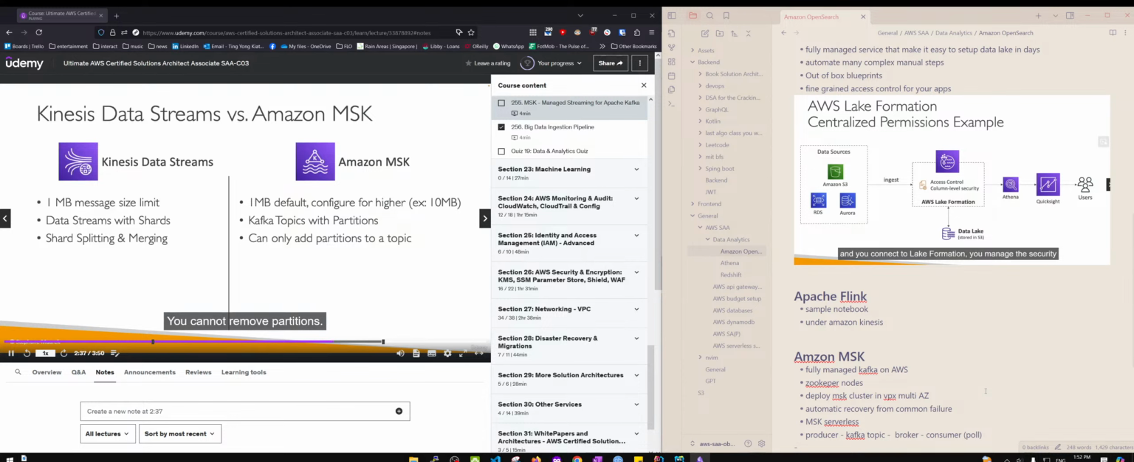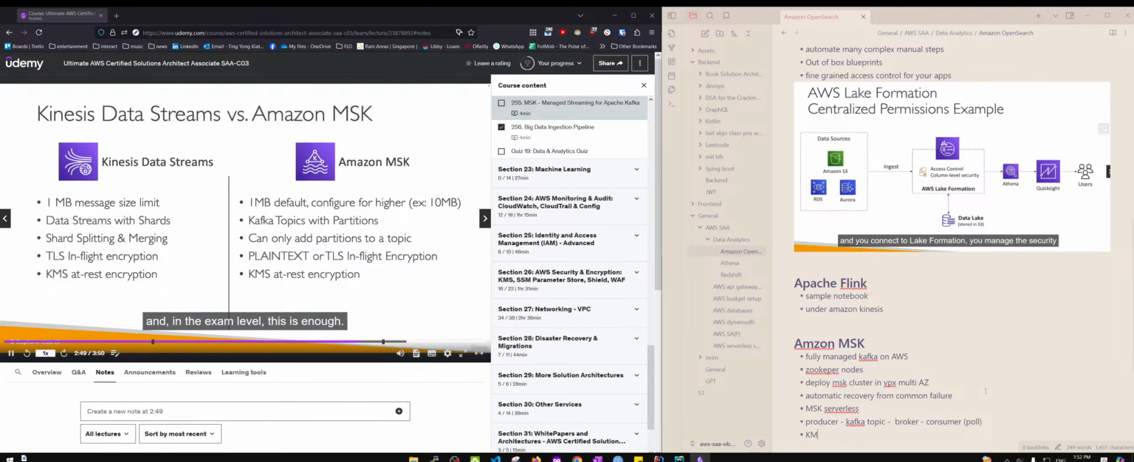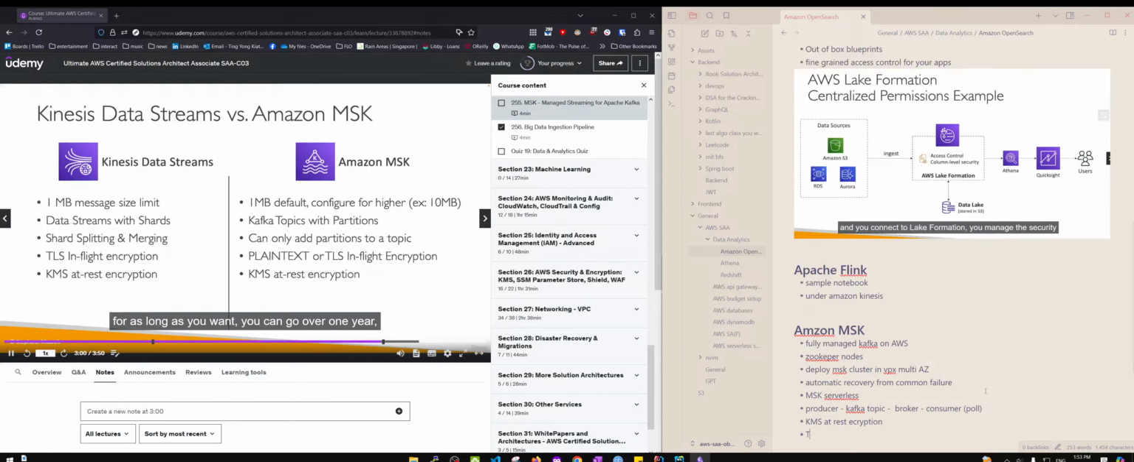You cannot remove partitions. You have in-flight encryption for Kinesis Data Streams, and then you have either plain text or TLS in-flight encryption for MSK. You get at-rest encryption for both of these clusters, and at the exam level, this is enough. Just so you know, a few differences, and also for Amazon MSK, you can keep data for as long as you want. You can go over 1 year. As long as you pay for the underlying EBS storage, you're good to go.